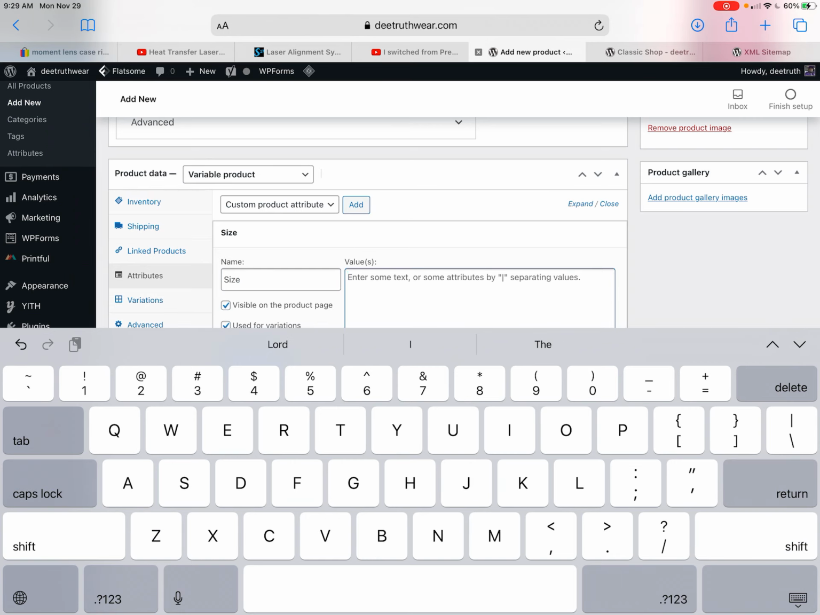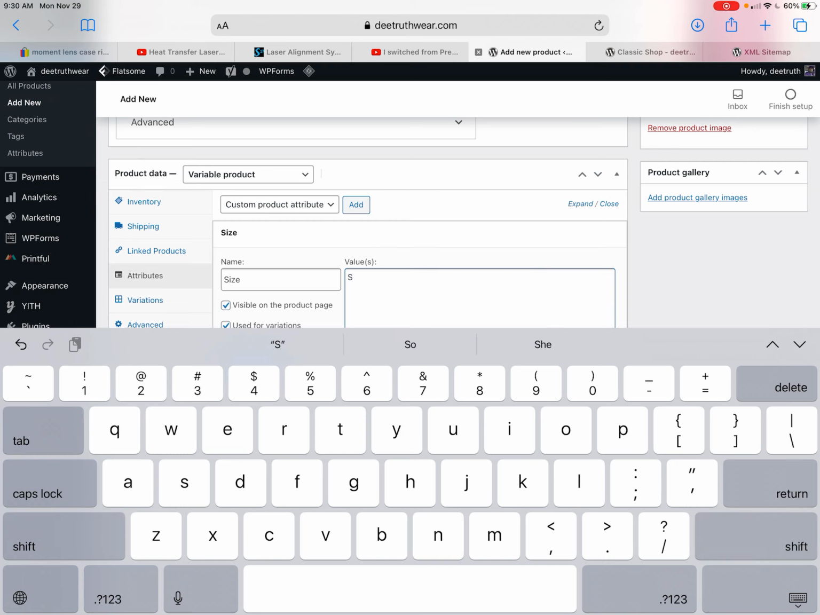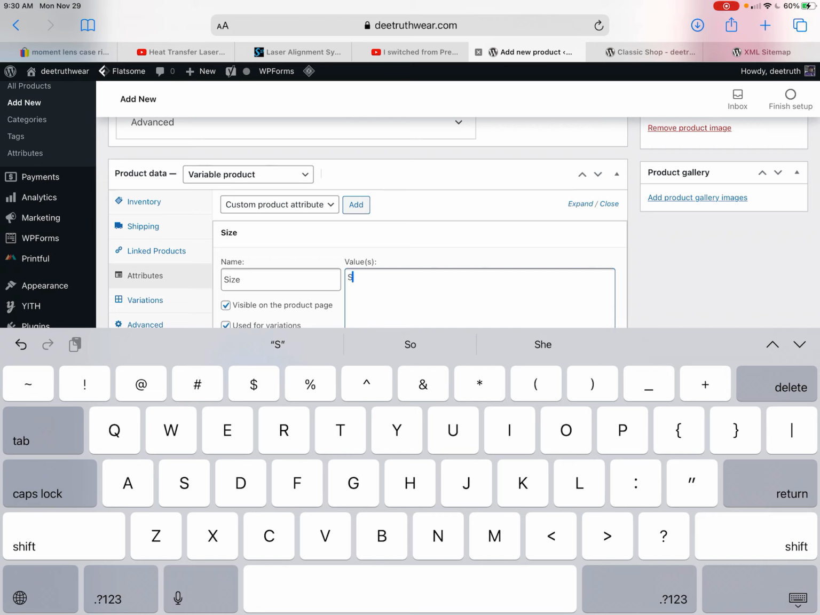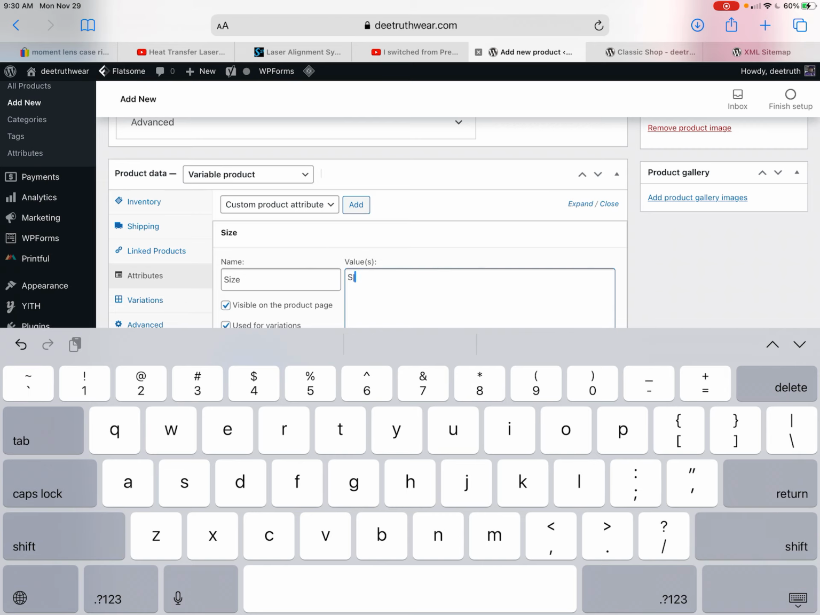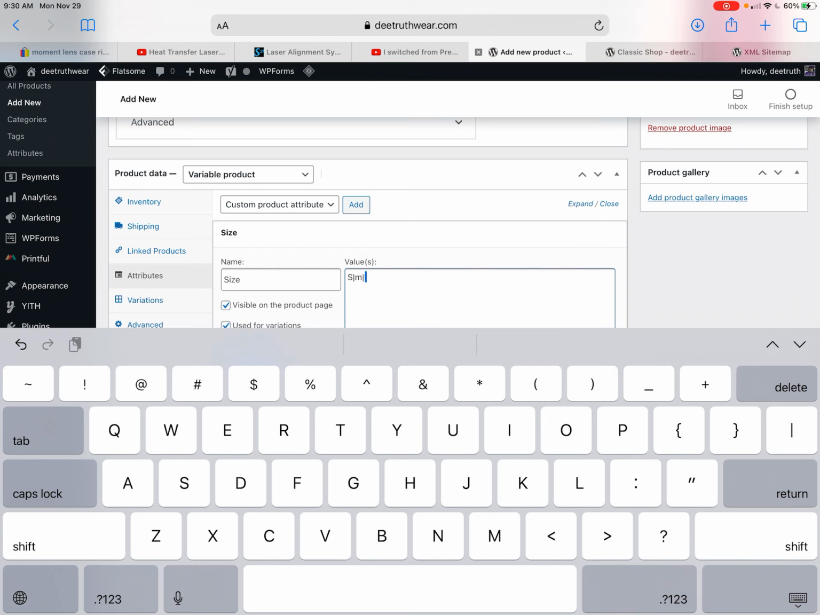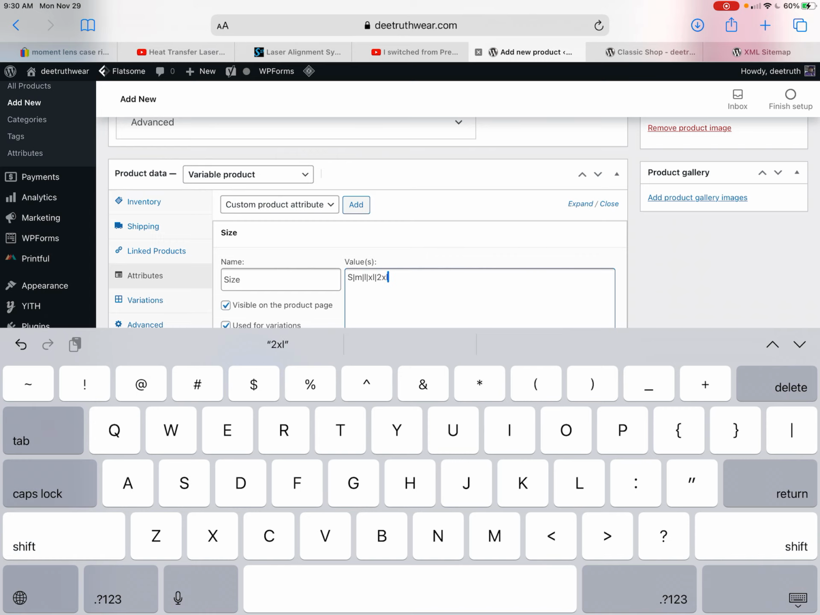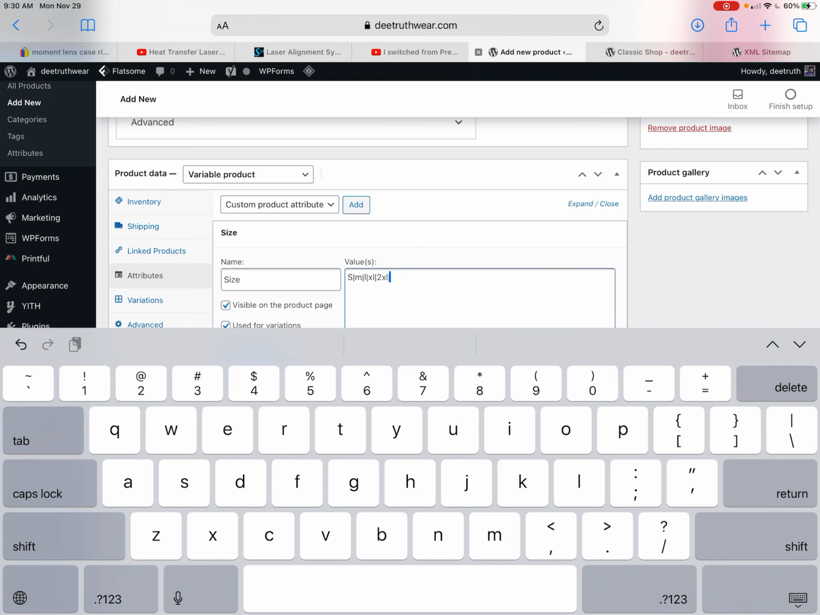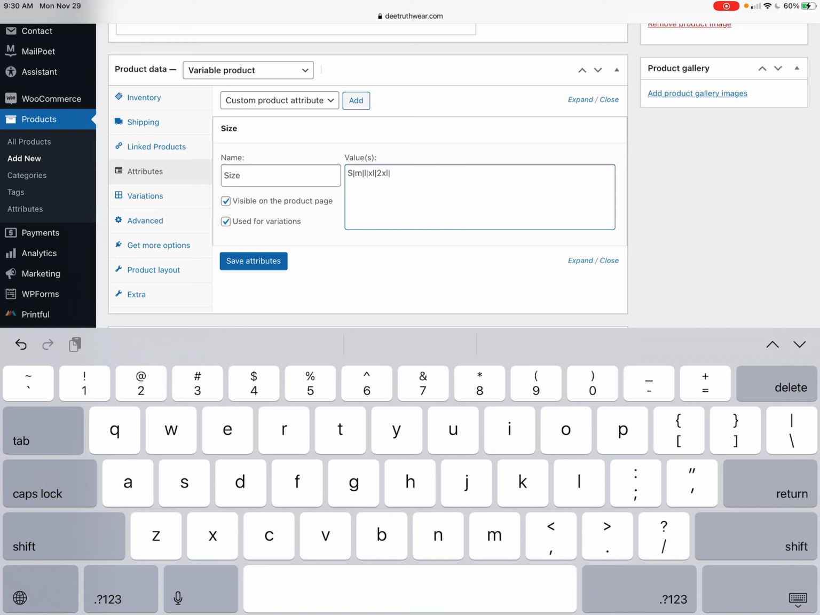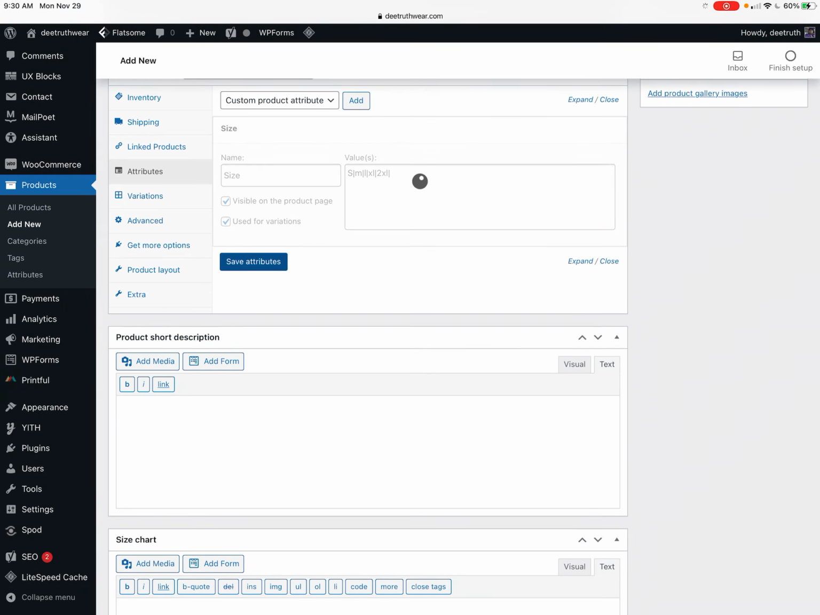So we go in here and we're going to do a small, and we hold the shift and this key is over the top of the return. Gotta use this character. Medium. Extra large. And then 2XL. Okay. And that is it. Then we come to save attributes.